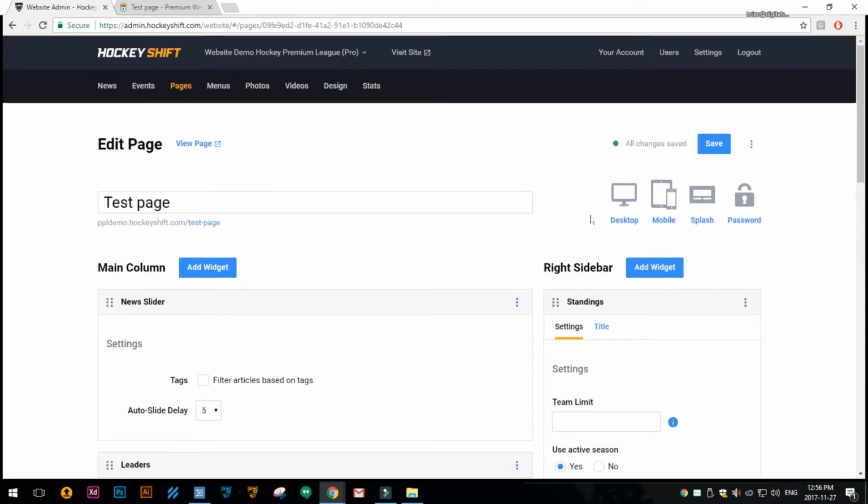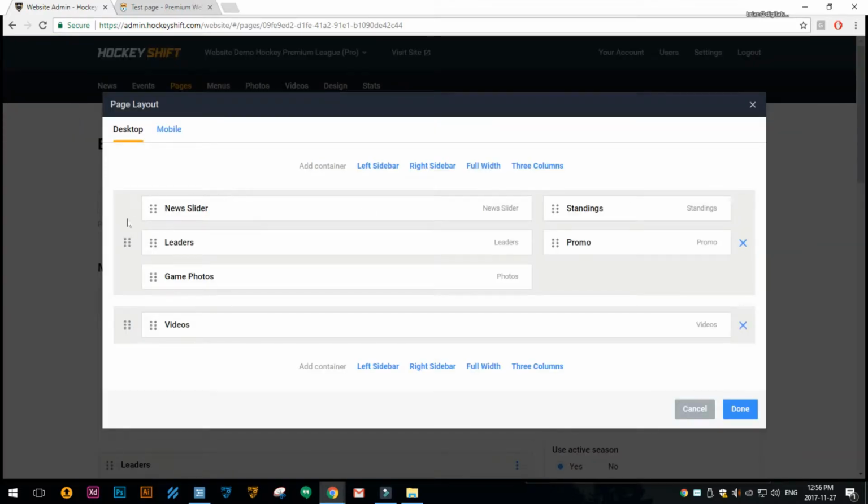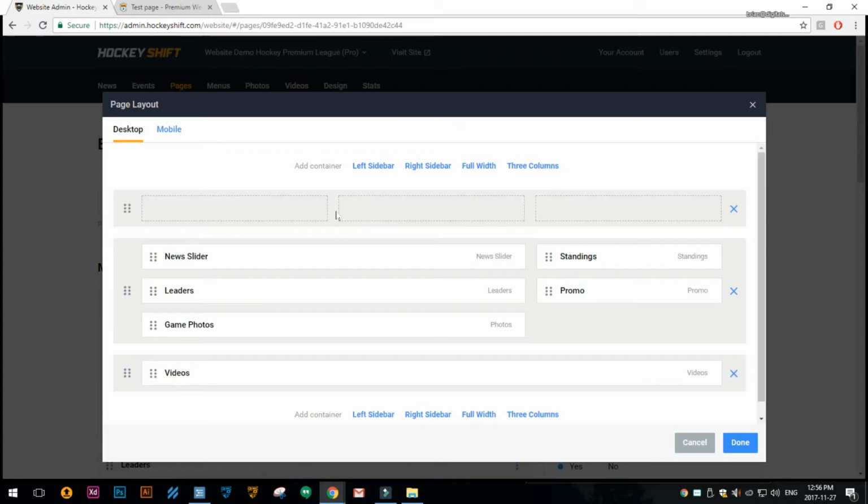So there is a desktop icon right here. You can click on that, and this shows the various containers you have on your page. In this case, we have a right sidebar container and a full width container. Now let's add a new container. So I'll choose a 3 column container, and you can click above or below here, and we'll go ahead and add that container.